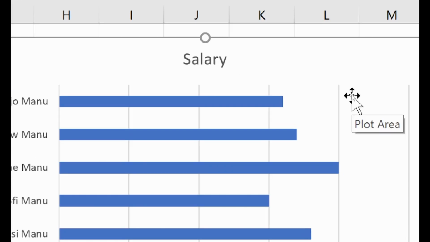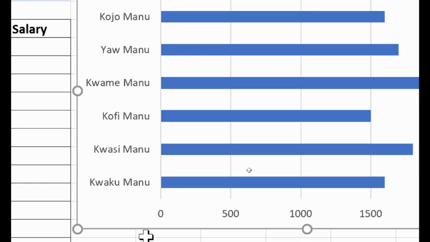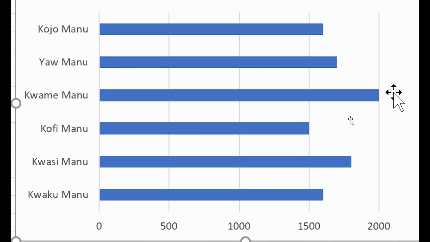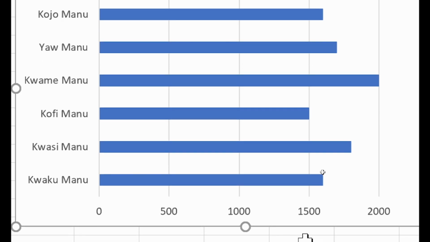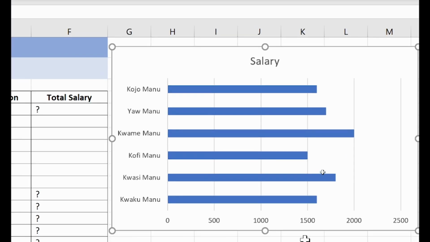Now once I see the chart here, because I used their names, I can see their names and their salary. So here, who has a higher salary? Kwame Menu. Okay, Kwame Menu is having the highest salary. So charts can help you to visualize your data. In just a matter of seconds, you can see what happened. So this is how you are supposed to create your chart.